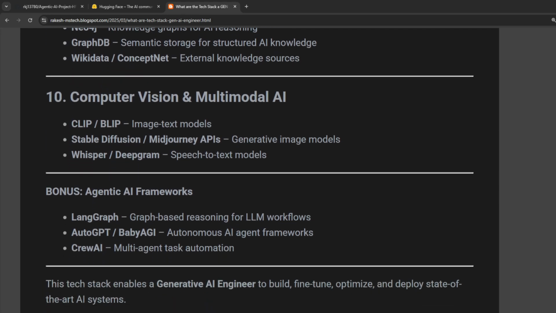Apart from that, agentic AI frameworks are in pretty high demand in 2025. You should be able to understand how agentic applications are built, what their constructs are, and what frameworks are available. LangGraph, again, is graph-based reasoning for LLM workflows, right? If you would like to build a graph-based LLM workflow use case, then you should be using LangGraph.